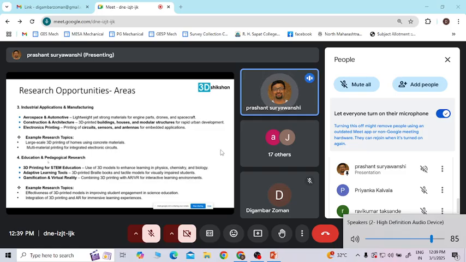Then education, as I already said, is a very powerful pedagogy tool. In chemistry, biology and all, you can utilize it in STEM. Then adaptive learning tools, basically braille for visually impaired students or persons. You can use tactile models, and even braille on pills, to have customized pills, polypills and all. They are using braille for visually impaired students.